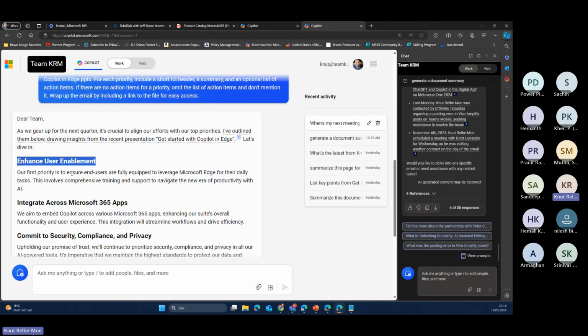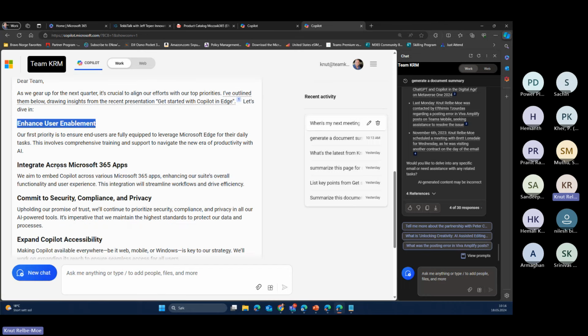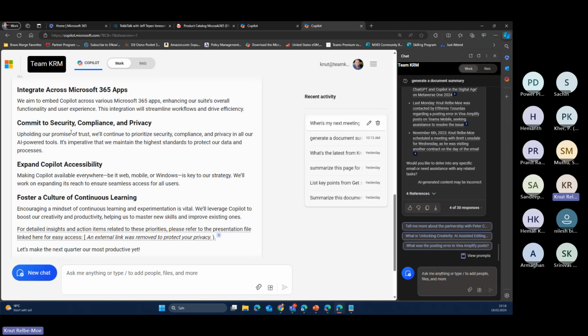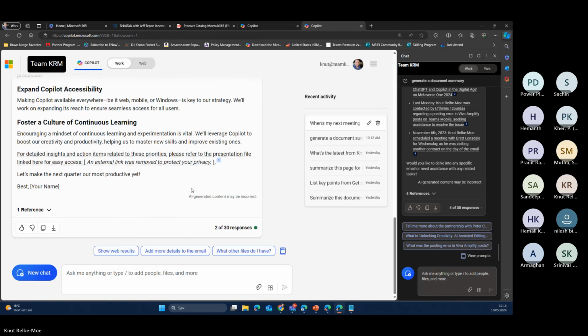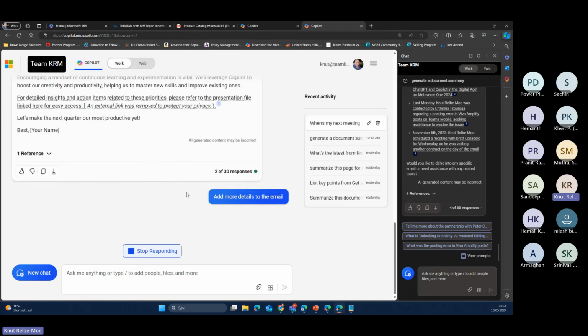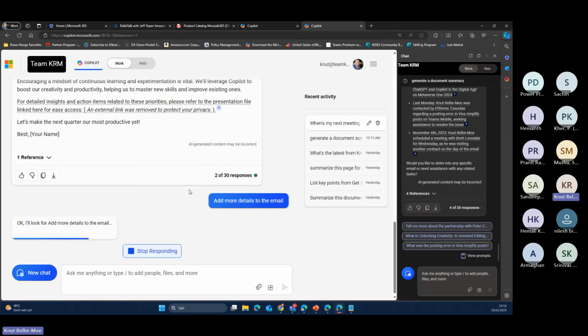So the first priority is to do exactly that, and then integrate across the Microsoft 365 applications, commit to security, compliance, and privacy, expand Copilot accessibility, and foster a culture of continuous learning. I think it's pretty good, actually, pretty great. And it took like how many seconds to do that? And you see 2 of 30 responses. We can also add more details to the email. So we can say that, hey, it was not enough. So let's bring me a better, more detailed email. And let's see what it will do right now.